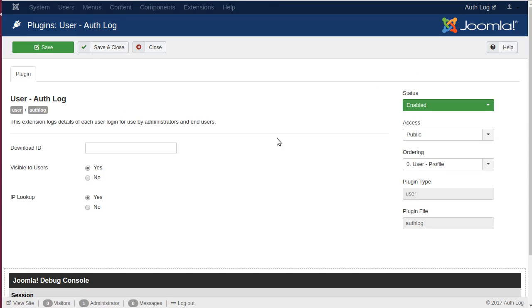There are three configurations here. You have download ID. That is for people who have purchased the extension. They receive a download ID, and upon entering it into this field, it enables automatic updates through the Joomla updater. Visible to users, this defaults to off. When it is set, it defaults to no.